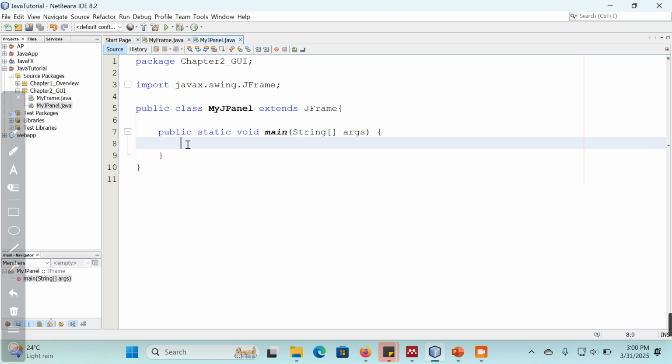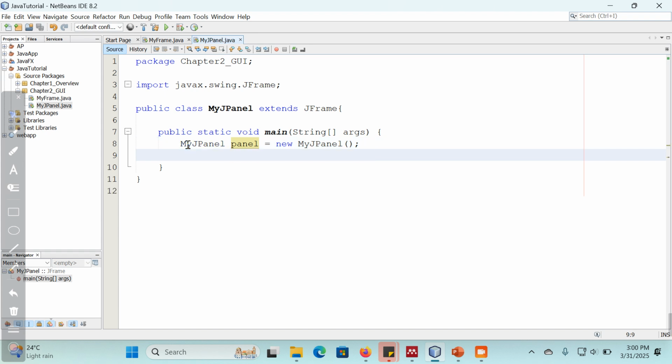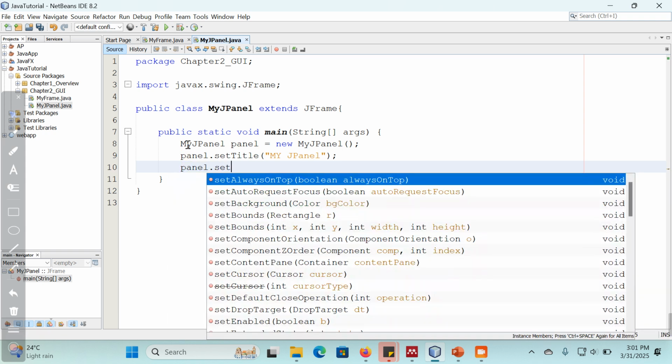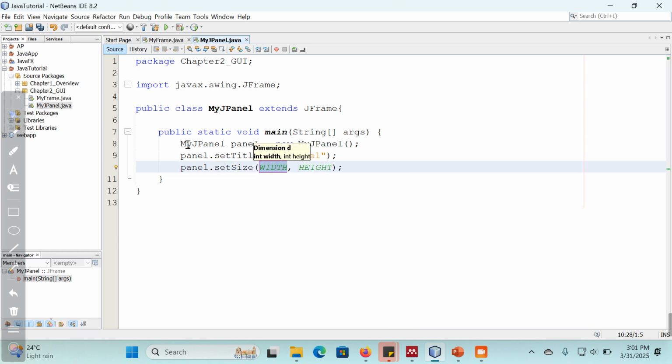For that purpose, we are going to create an object for MyJPanel. MyJPanel panel equals new MyJPanel, semicolon. Then we are going to access all the features of my frame. Panel dot setTitle. We start from the title, which is MyJPanel. Then the size: panel dot setSize. Let me make it 400 and 250.